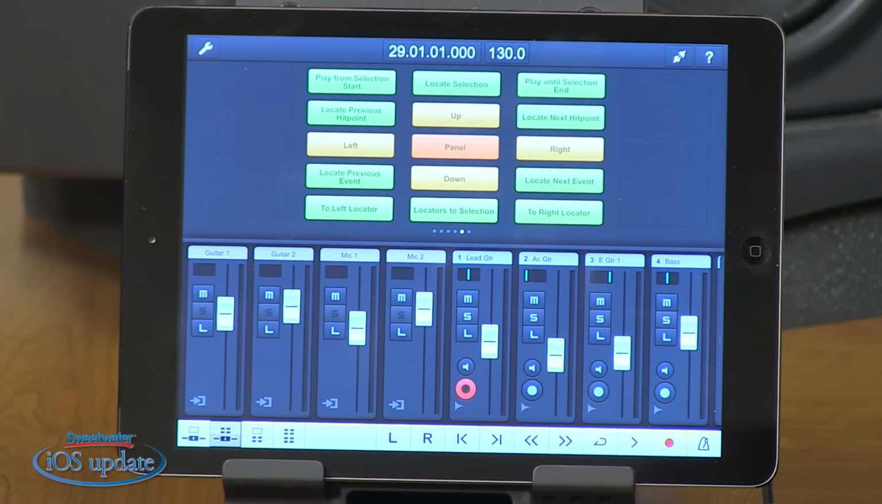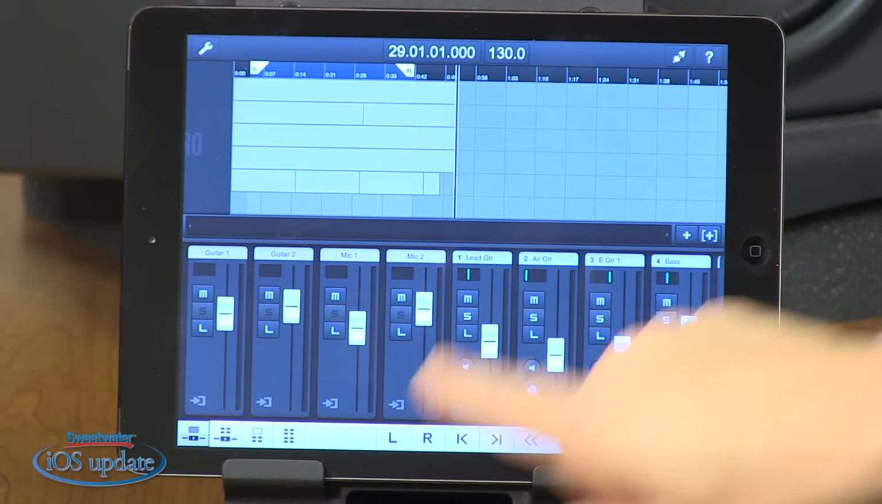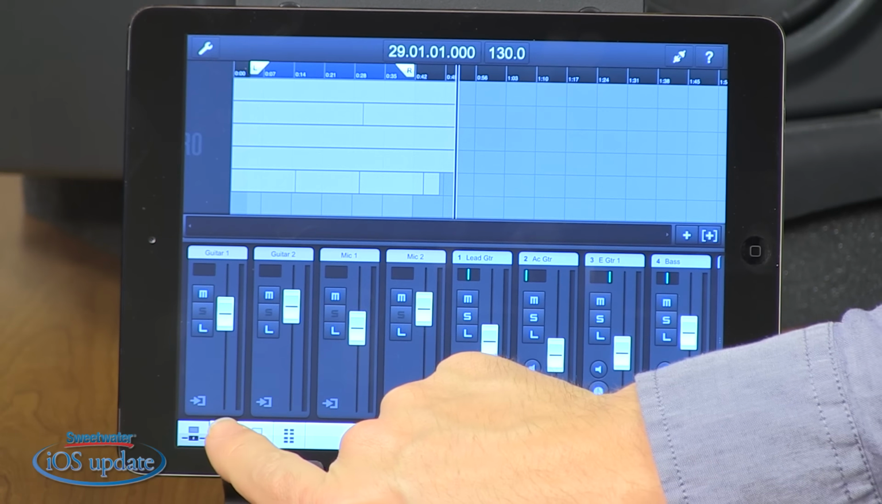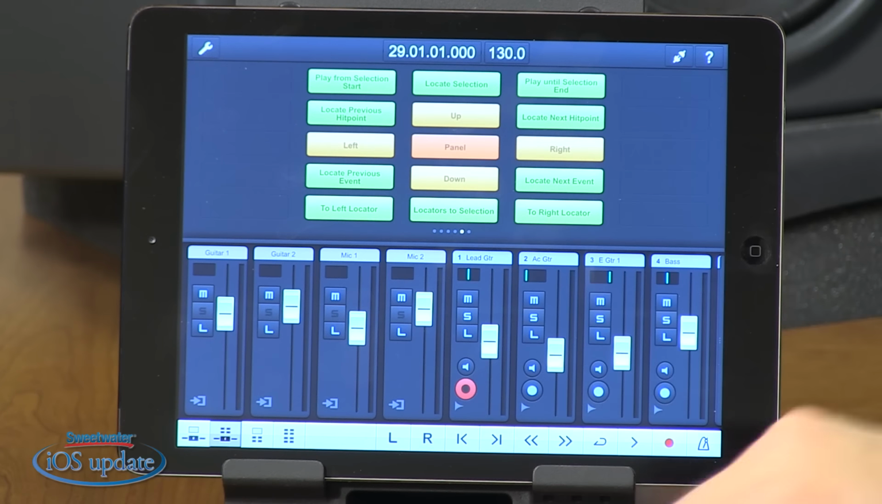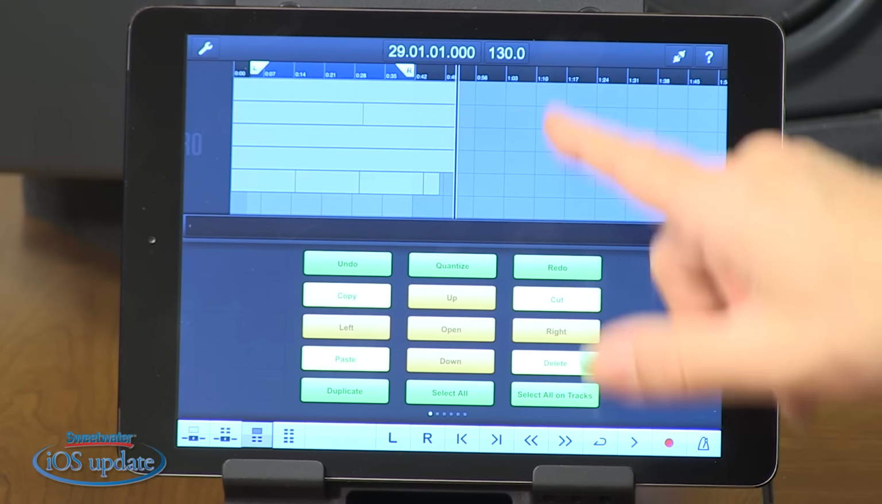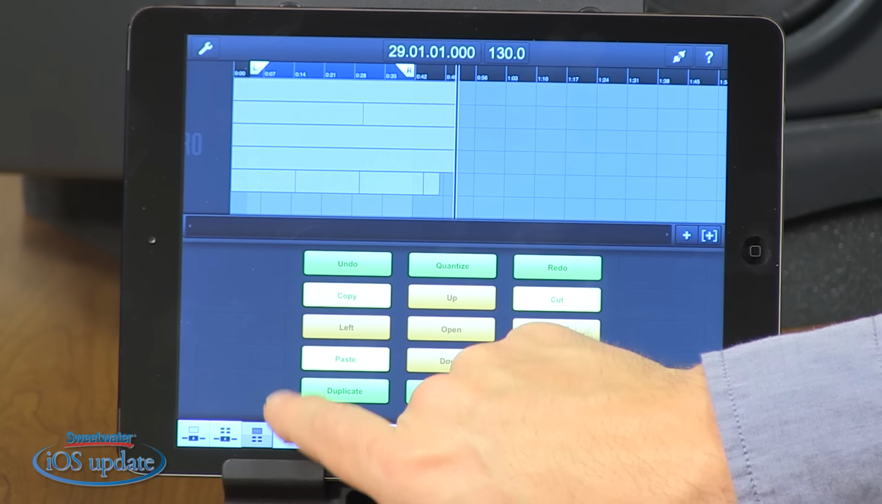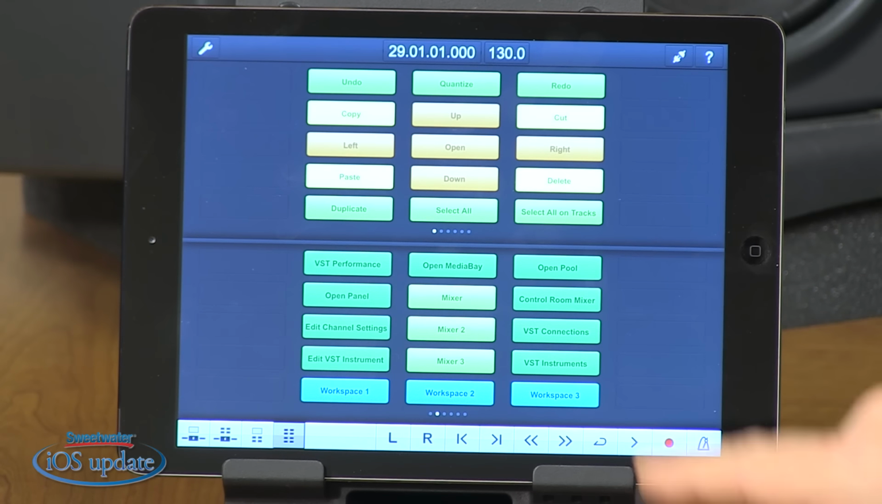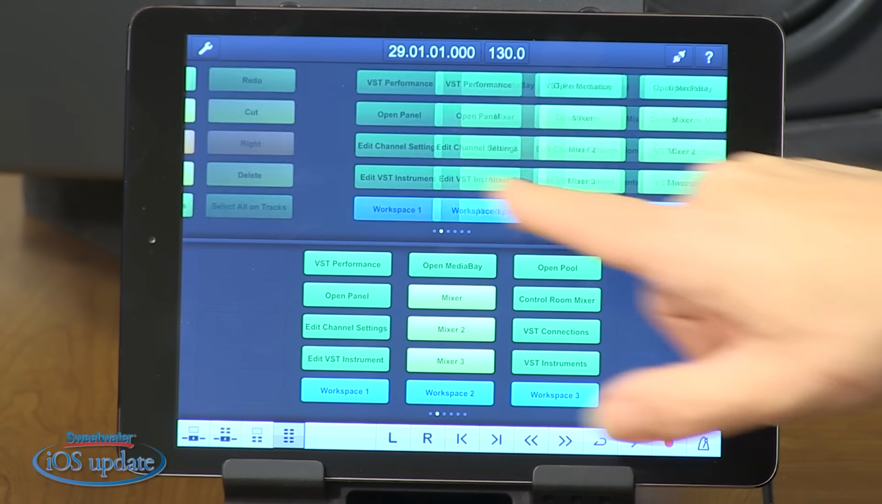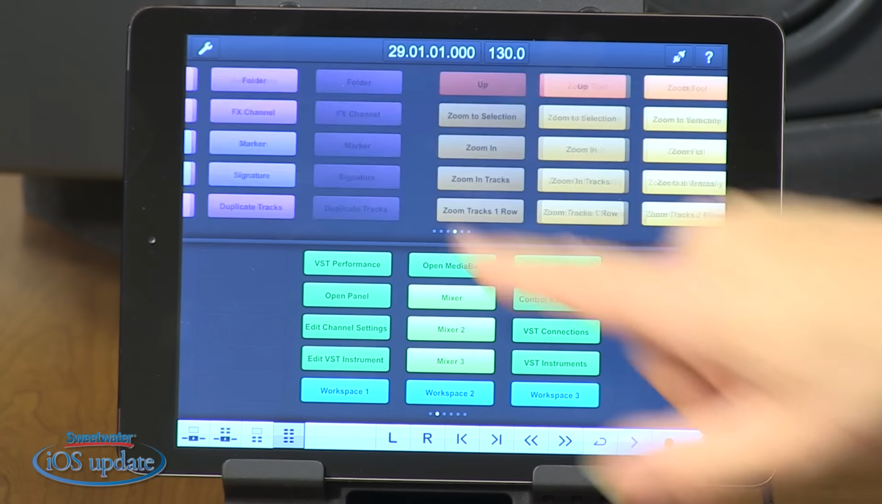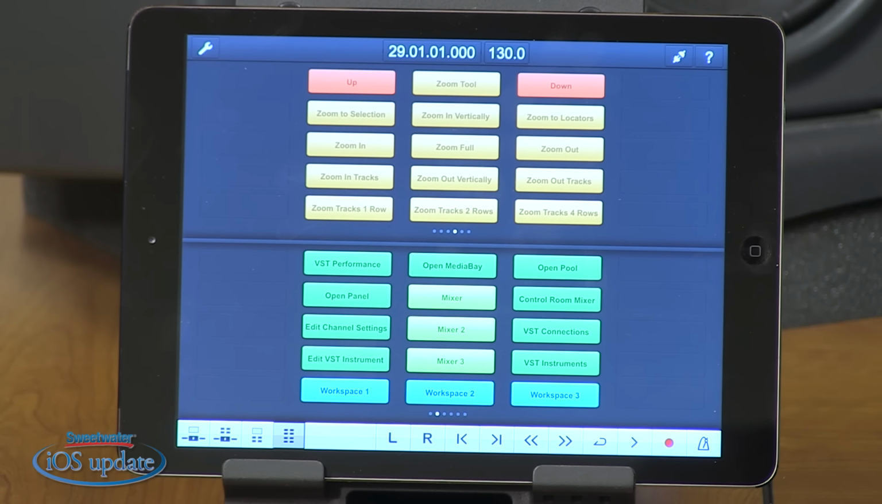Now we have 4 different views. We can look at the mixer along with the project overview. We can look at the mixer along with key commands. We can look at key commands and the project overview, which is great if you're editing. And you can also look at 2 different sets of key commands, so we can scroll each of these to a separate window and have access to a wide variety of commands simultaneously.